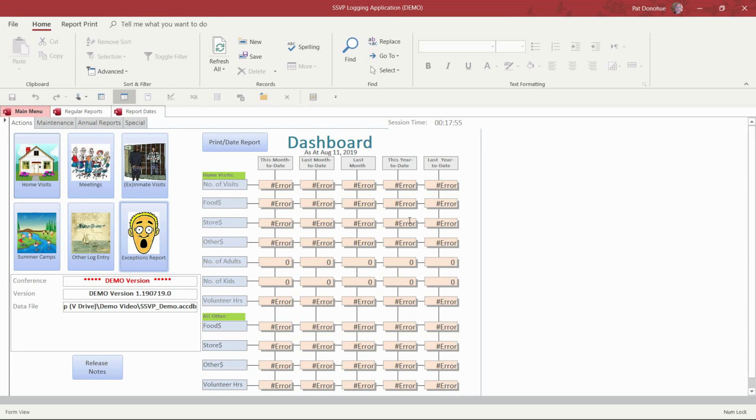This is a brief demonstration of a database application that will assist St. Vincent de Paul conferences in overseeing their operations and meeting the Canadian annual reporting requirements. The database operates under Microsoft Access Runtime, either the 2016 version or the Office 365 version. This is free software that's available on the Microsoft.com website. You will require a computer with Windows 7 or better installed.